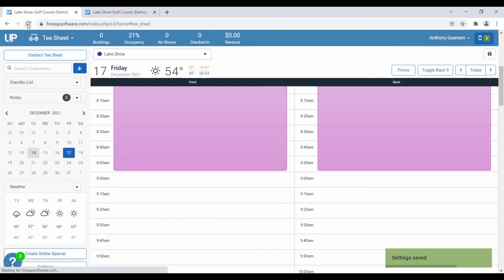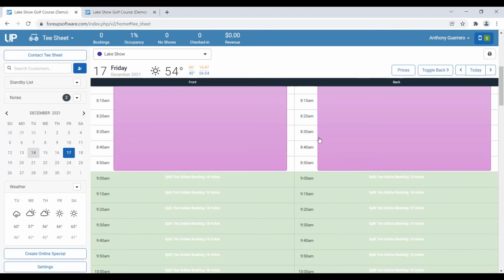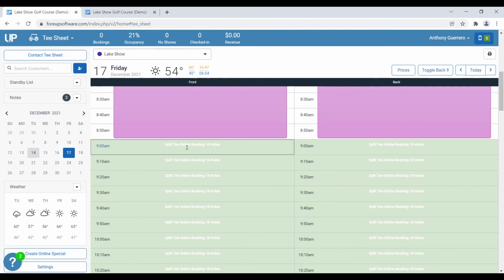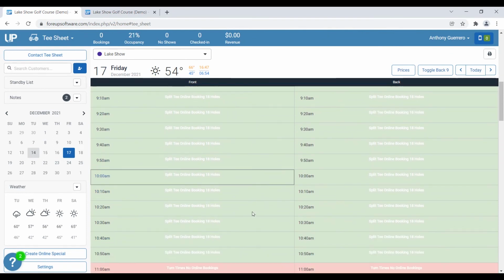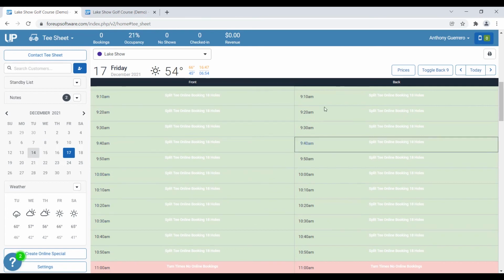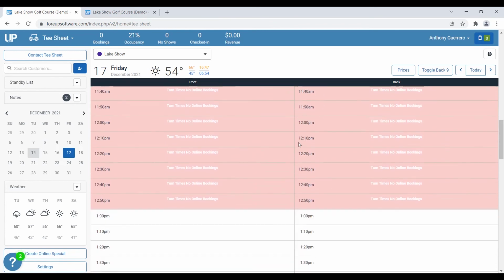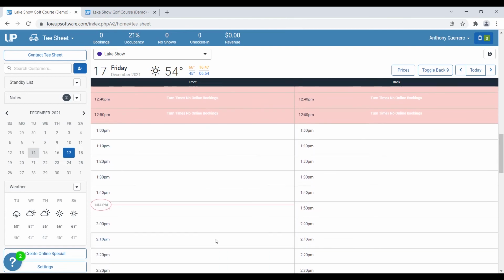So let's go ahead and refresh our web page, and we're going to look at the 17th. So now you can see I have my shotgun event in the morning. Right at 9 a.m., this is where I allow those 18-hole players to book. So now they'll fill up all of my front and back side of the tee sheet for 18 holes. The re-rounds will take place, and then that default day template will kick in and just allow online booking for the front side for the rest of the day.